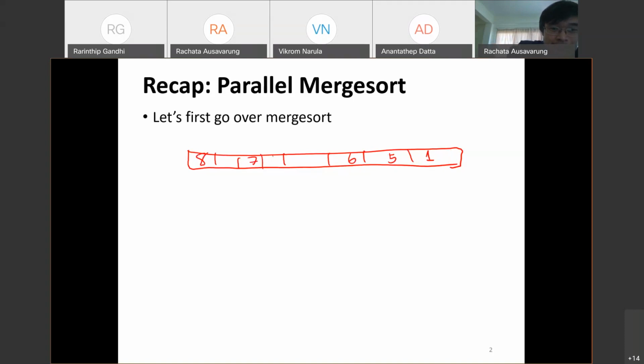5, 4, 3, and 2. Okay, let's start with that. We have 8 at the front, 1 at the back, and somehow we want 1, 2, 3, 4, 5, 6, 7, 8. Right? So what merge sort would do is it would first break things in half, as everyone here who knows merge sort tell me.